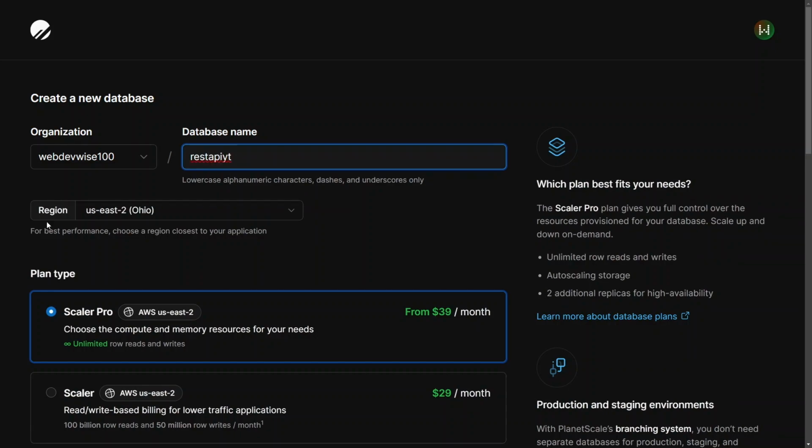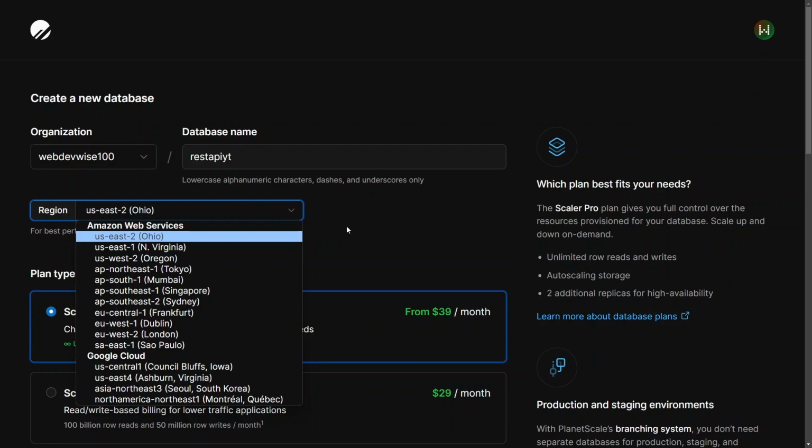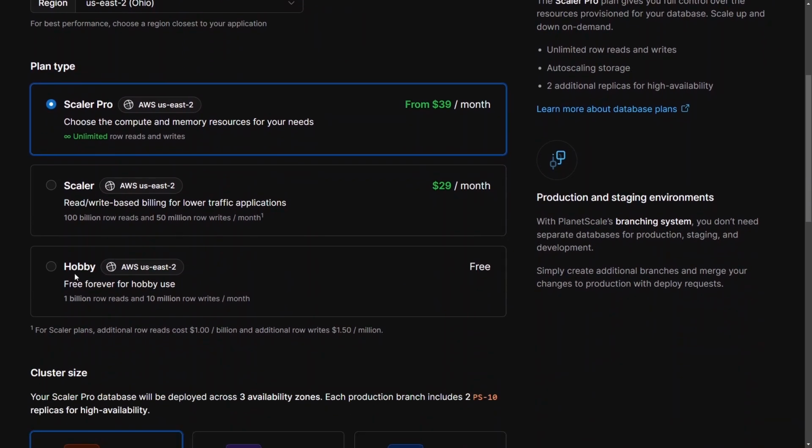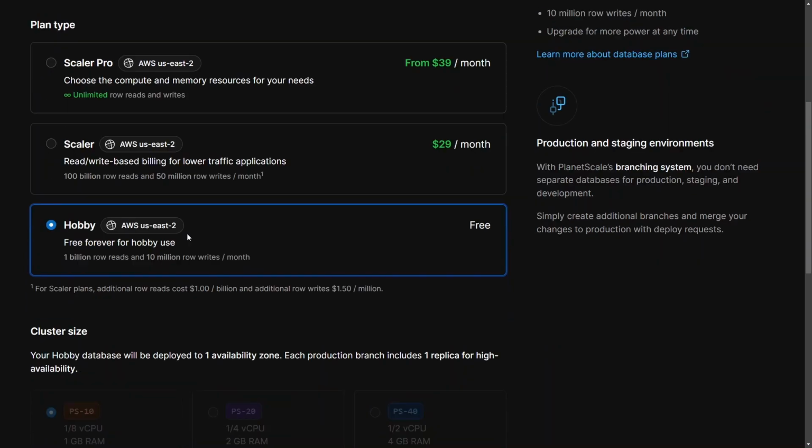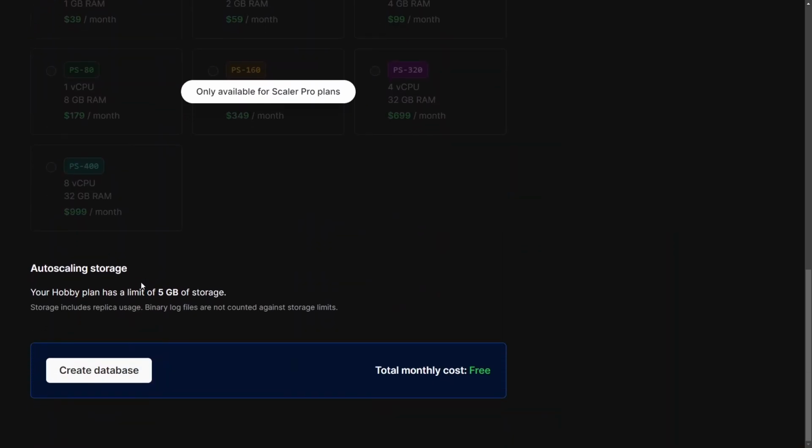Click on a New Database button and give your database name, REST API YT. This is my database name. The region name, let it be default. Based on your location, you can select a specific region as well. I'm going to select a hobby plan, which is free forever. You have to click on Create Database. Once you click on this Create Database, it will ask you for the credit card details. Don't worry, you won't be getting charged on your credit card. It is just to validate you are a real person or not. I'm going to click Create Database.